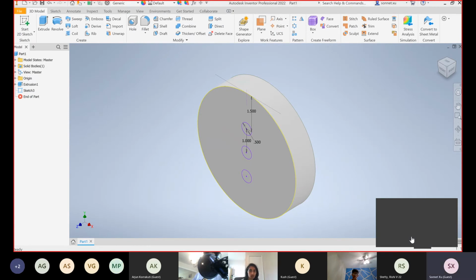You can use the hole that's next to the fillet button. Yes, that's definitely an option. What else could I do?